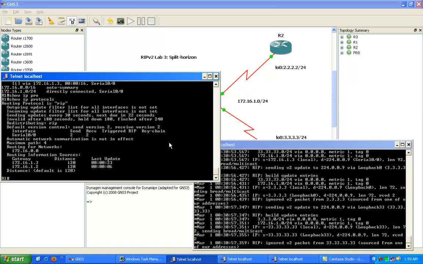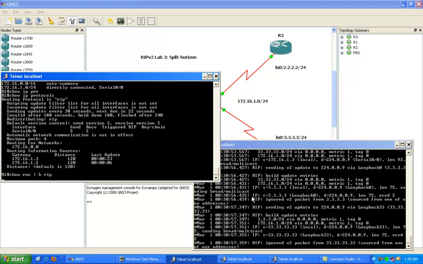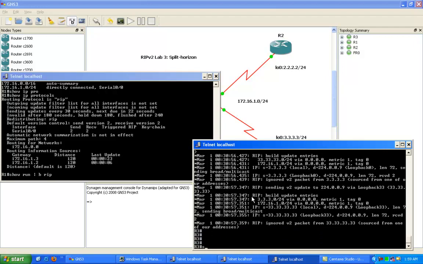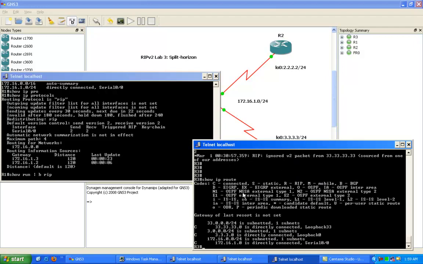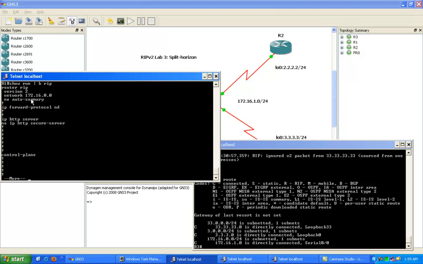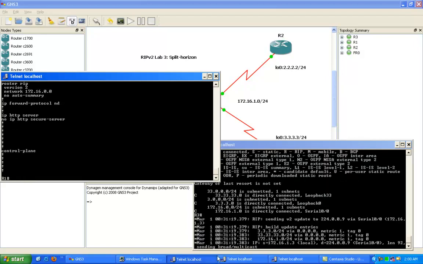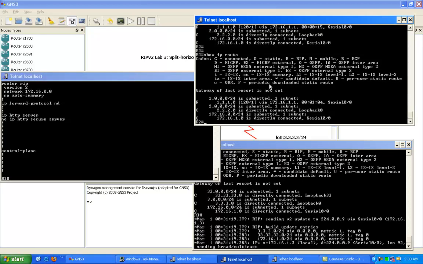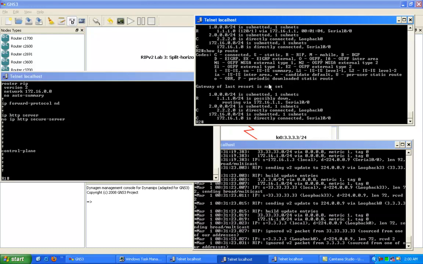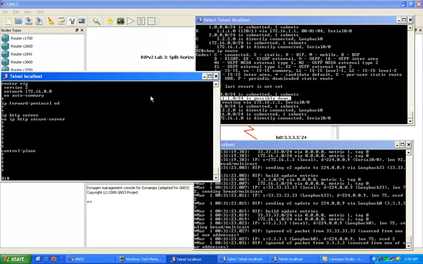Okay, let's see here. If you might be wondering what I'm trying to do, I'm just trying to realize why router 3 is not seeing router 1's loopback. And it looks like, okay, let's look on router 2 again here. Okay, here we go. Don't know what happened. That's fine though.